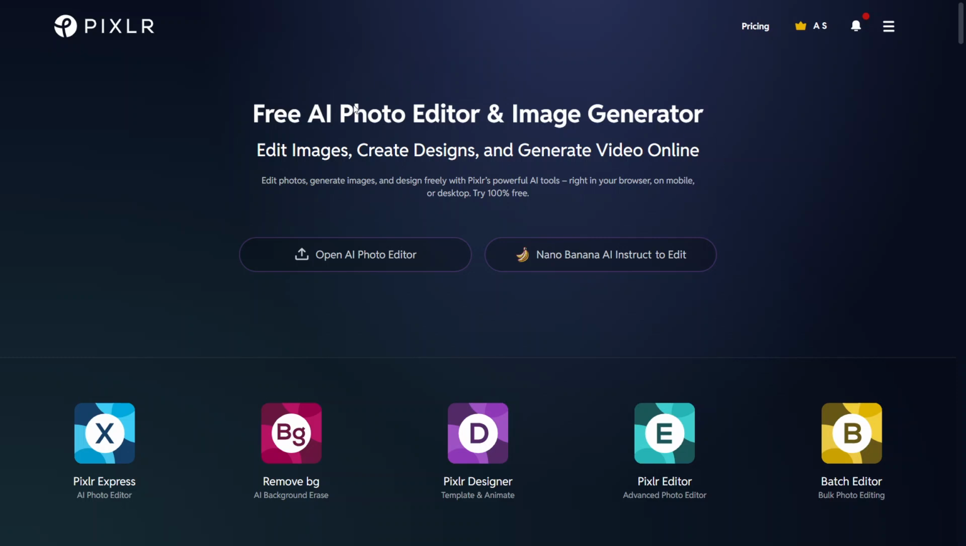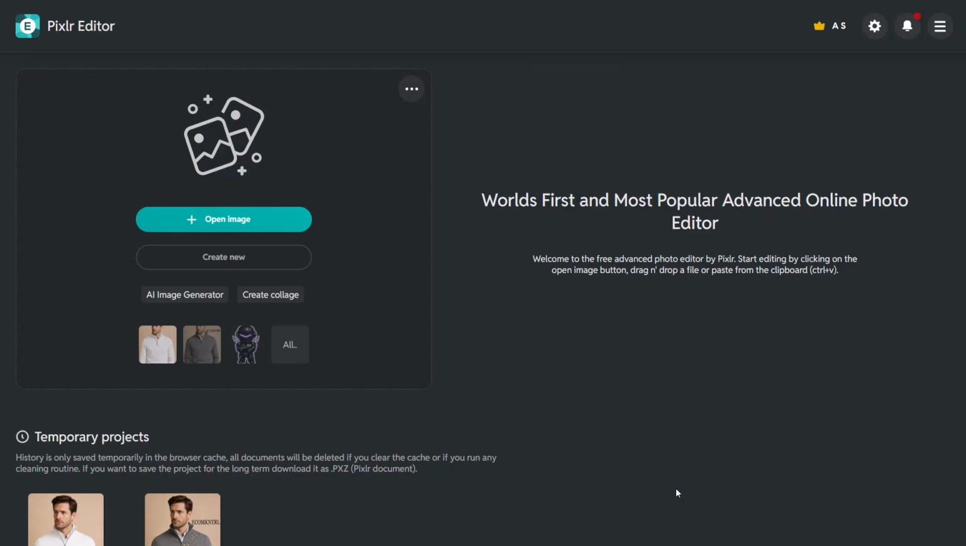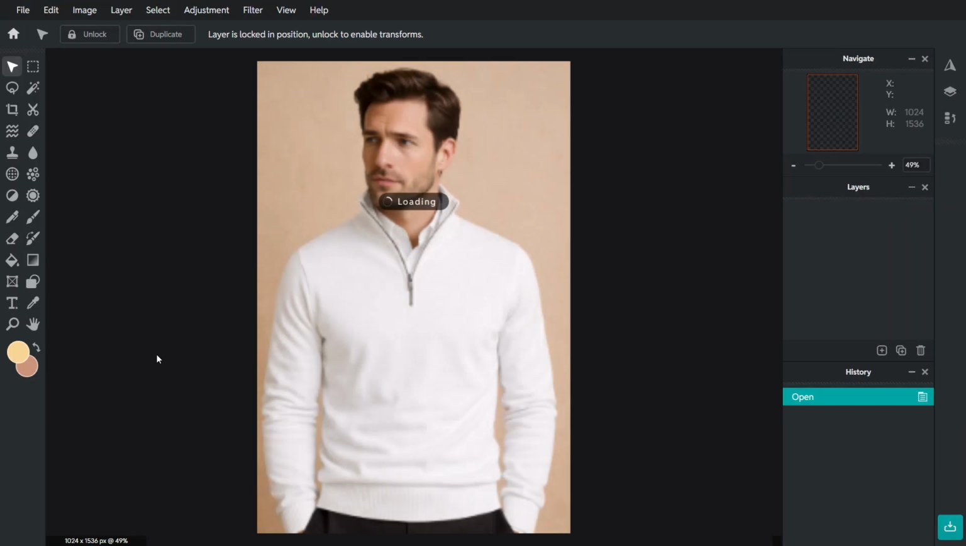First, open your browser and go to the Pixlr website. Log into your Pixlr account using your usual details. Once you're on your dashboard, look for the option called Pixlr Editor. This is the more advanced editor within Pixlr, and it's the one we'll use for this effect. Click Pixlr Editor, then either select an existing image from your library or upload a new one from your computer. As soon as it loads, the image will open in the main editing workspace.